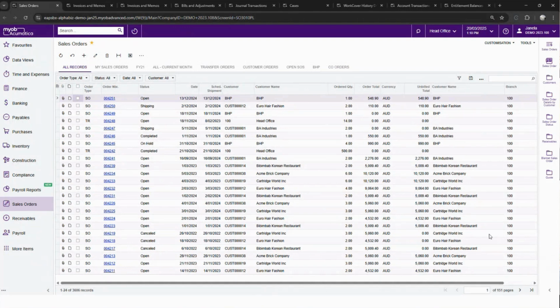In the sales order screen, let's go to the top right corner, click customization and edit generic inquiry. Just a disclaimer, not all users will have this functionality unless you are an administrator or in other roles that have the customization functionality. All right, let's go ahead and click edit generic inquiry.